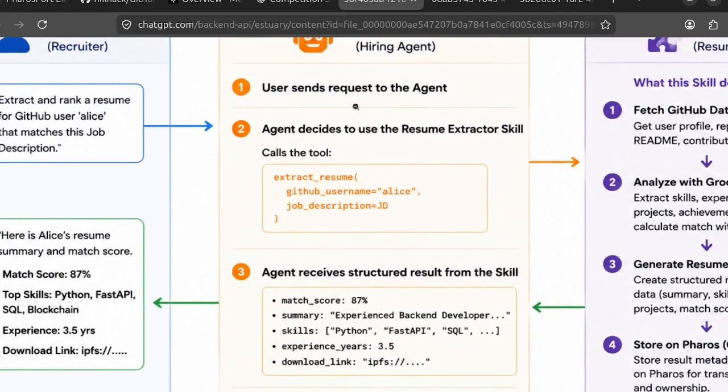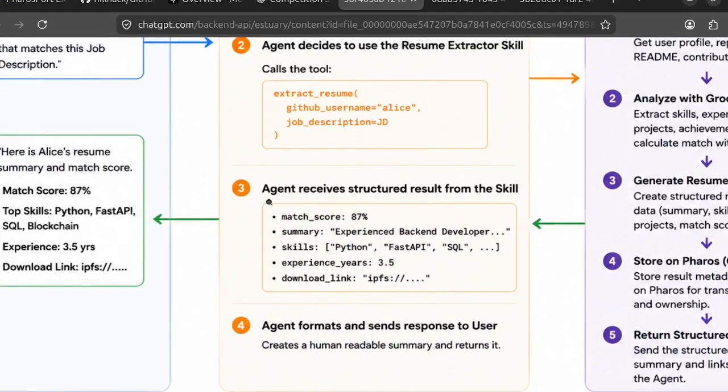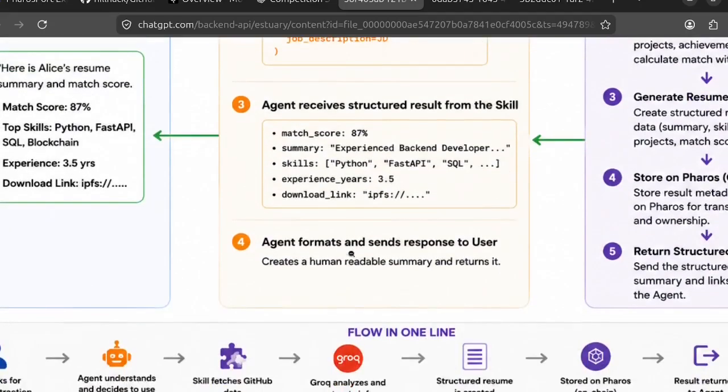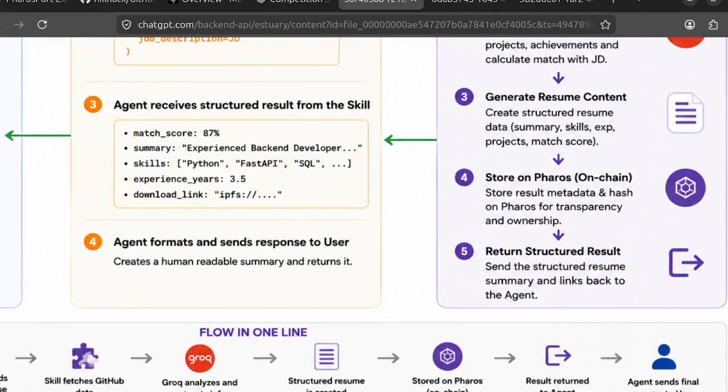Then after that, the user sends the request, and the agent decides to use the tool to extract the GitHub resume. Then it will receive a structured result from the skill from the MCP server, and then the agent formats it and sends the response to the user.